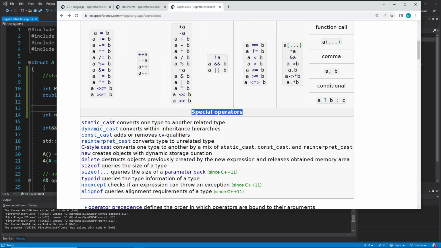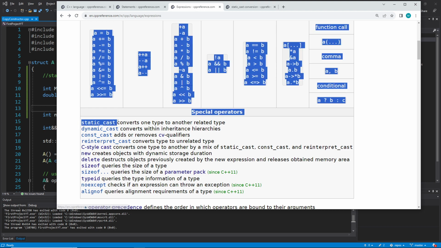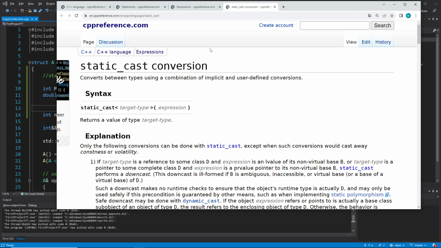So for example, we know the static cast, we have already talked about it. Let me click on this one, and here one more note. The operator is just the static cast word here. When I go to the static cast page and you read the syntax carefully, the static cast operator is here. The whole thing that comes after is not the operator, because this one is called the conversion already.